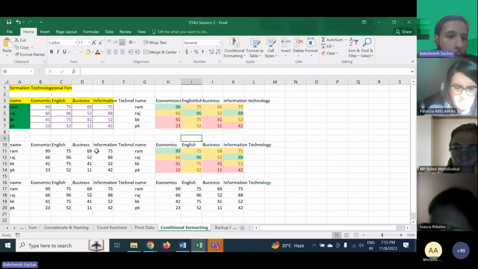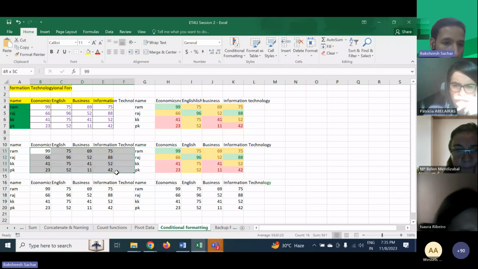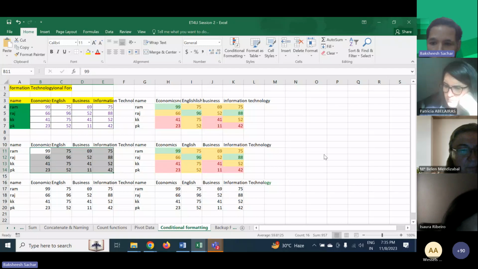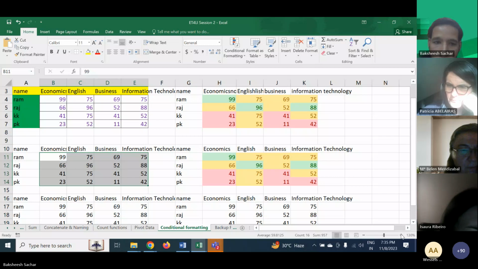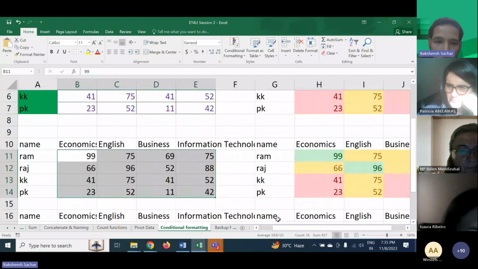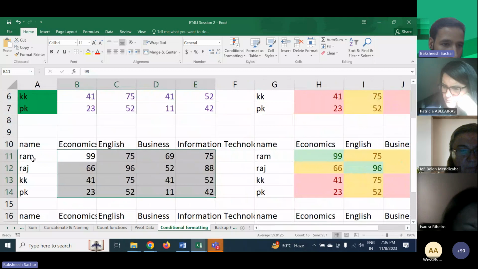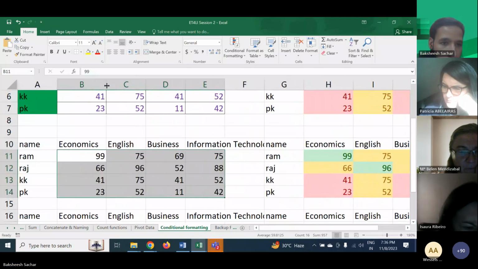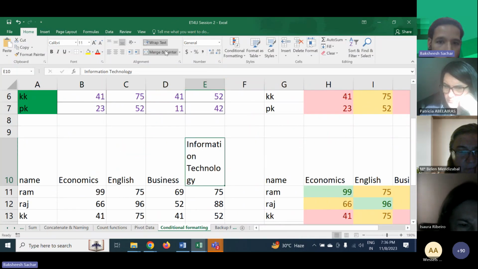So I'll do it again. First step is to select a particular area. I selected this area from B11 to E14, and I'll zoom in so that you can see. These are the names of students and these are the subjects. I'll use wrap text here.